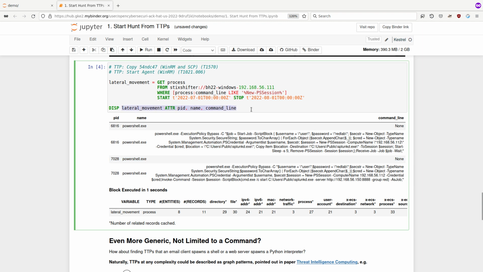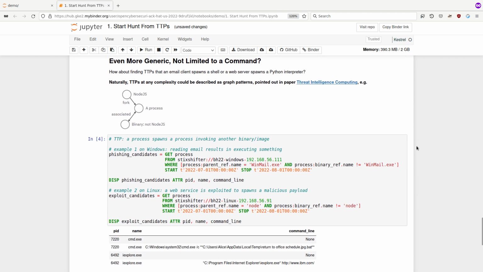We display the return with command line, and this one is 1570, and this one, the starting of a process, is 1021. Okay, that's easy. So we believe that this is simple for technique matching.